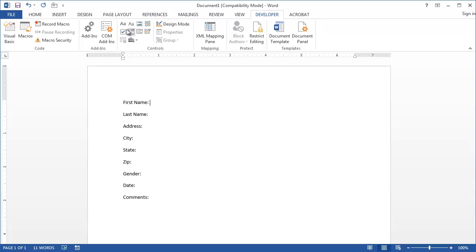And there's a set of commands here that I'm going to use. For the first name, I'm going to go ahead and select the plain text control content. And there's two, actually, you can see there's two text control contents. There's the plain text, and there's something here called rich text.